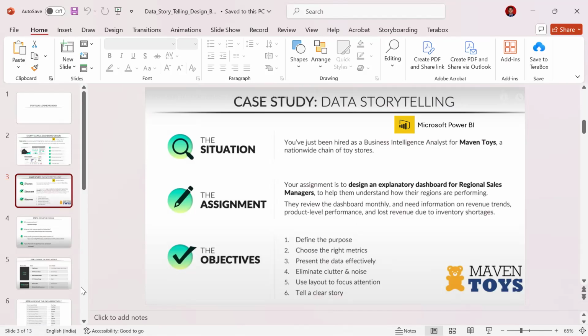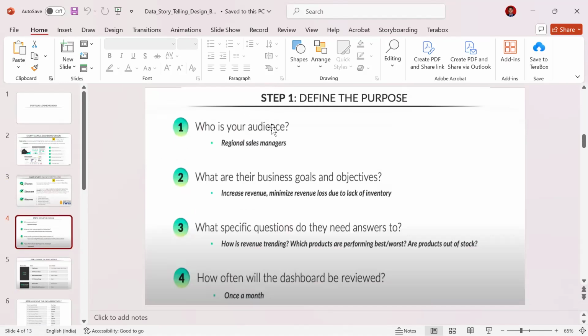According to this statement, we need to understand who the audience is first. My audience are regional sales managers who require the dashboard to communicate to their managers how the revenue is trending. And the second one, what are their business goals and objectives? They want to see the increase in revenue and decrease in the revenue loss so that the inventory is not going to impact the revenue.